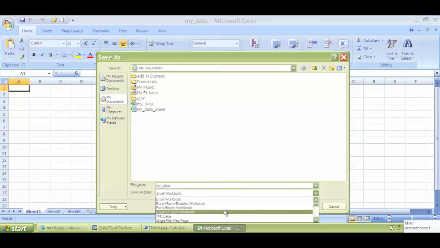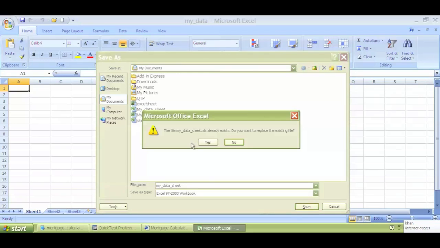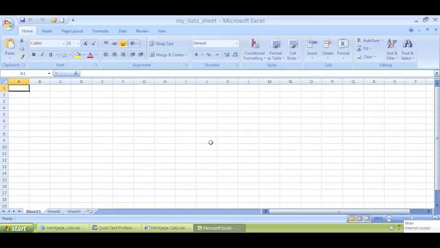Let's also save it as an Excel 97 to 2003 document, because sometimes QTP gets confused with 2007, 2010, and 2013 Excel sheets. So we just keep it as a 97 to 2003 document, just to keep it simple. And again, we'll save it as my data sheet. We'll call it my data sheet, and we save it. Okay.